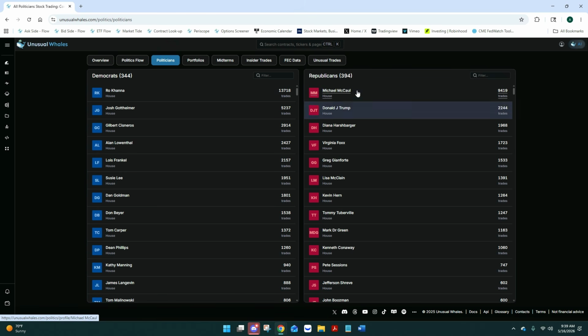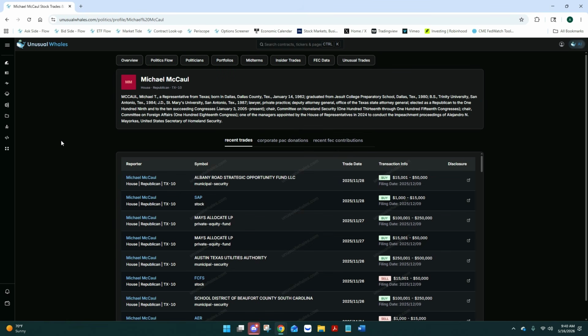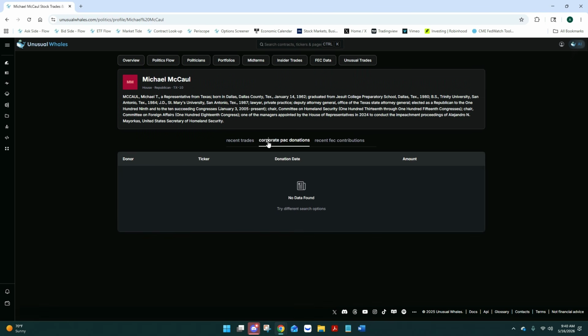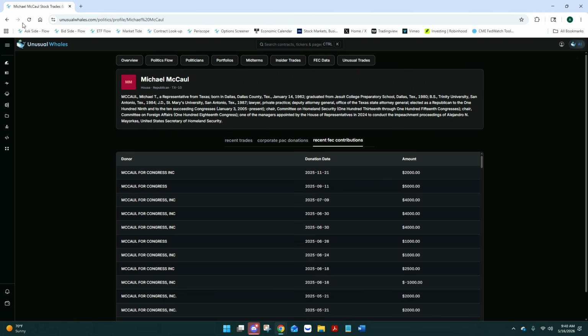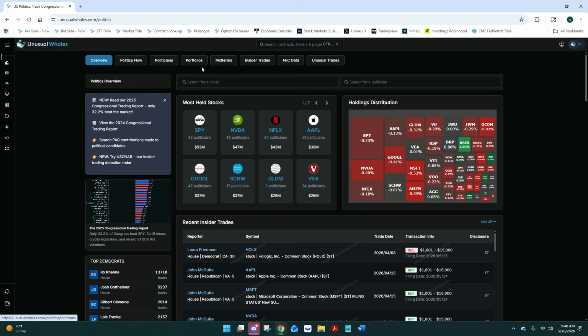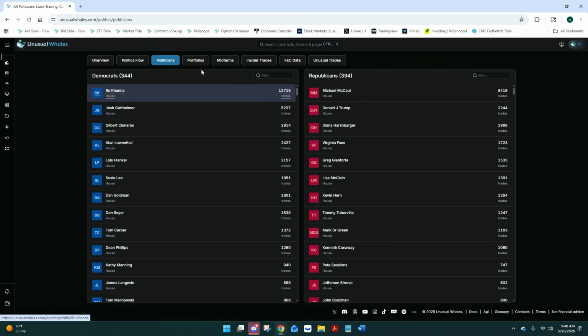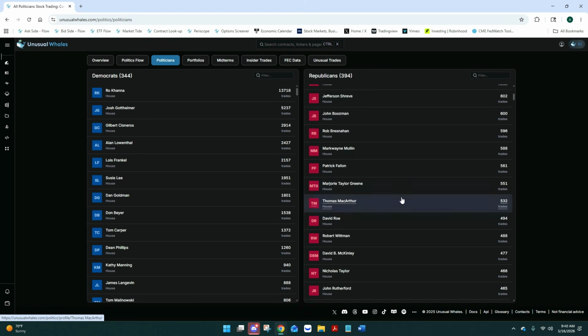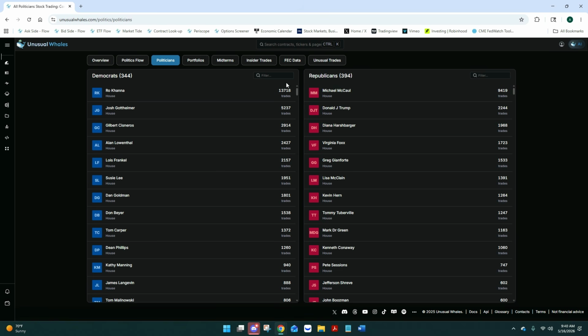Politicians here again, and if you want to search for a certain one, like we keep looking at Trump, so look at Michael McCaul here. Again, if you want to see the recent trades, any corporate PAC donations, FEC contributions. Oh, I keep clicking that overview. Yeah, so you can do that in here, and you can search any specific one you want.